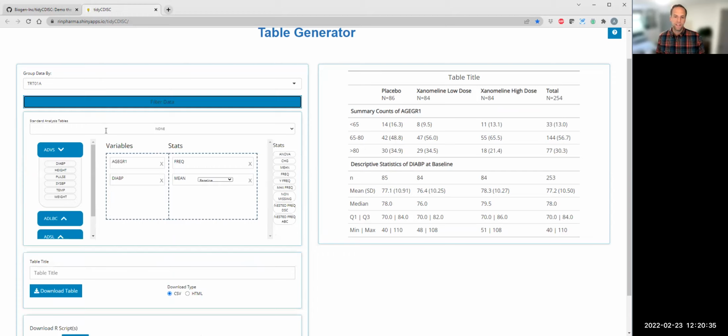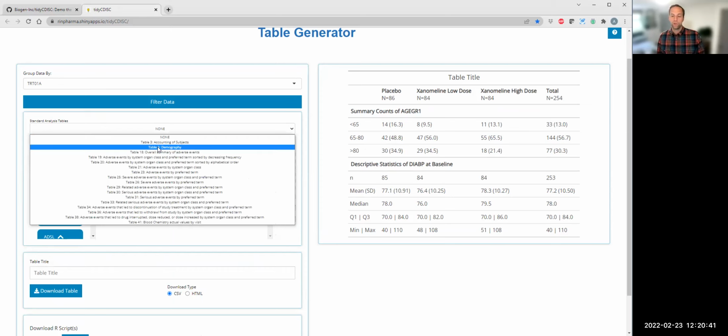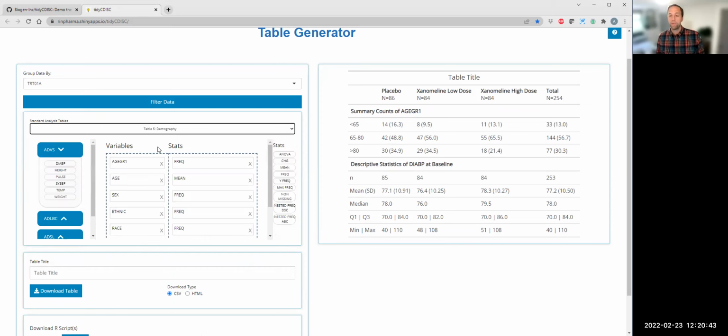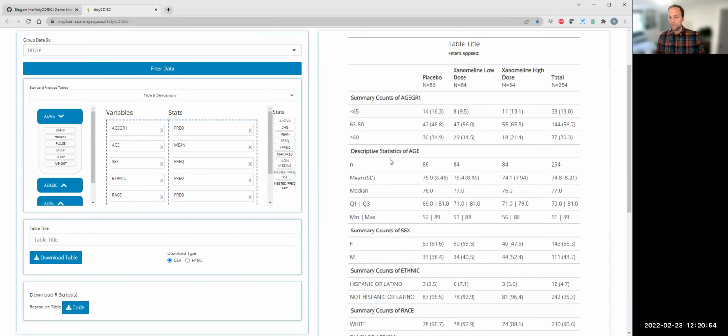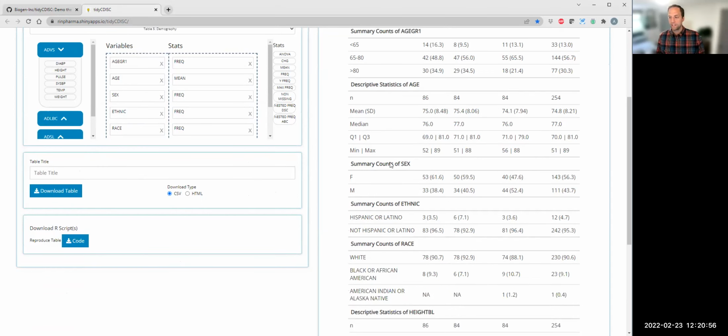So those are different ways to slice and dice the data. We have these things called standard analyses tables, which, if you click one of these, will pre-populate your table with standards for demography. In this case, we lost all the old blocks and they were replaced with new ones. Here you can see we have summary counts for age group, age, sex, ethnicity, race, and height.